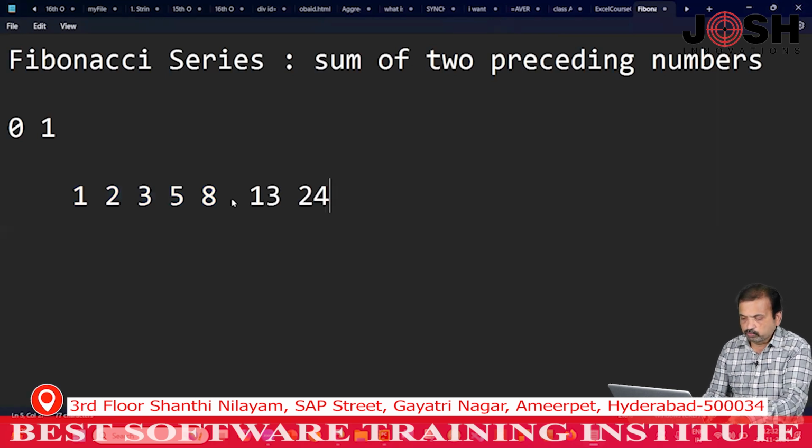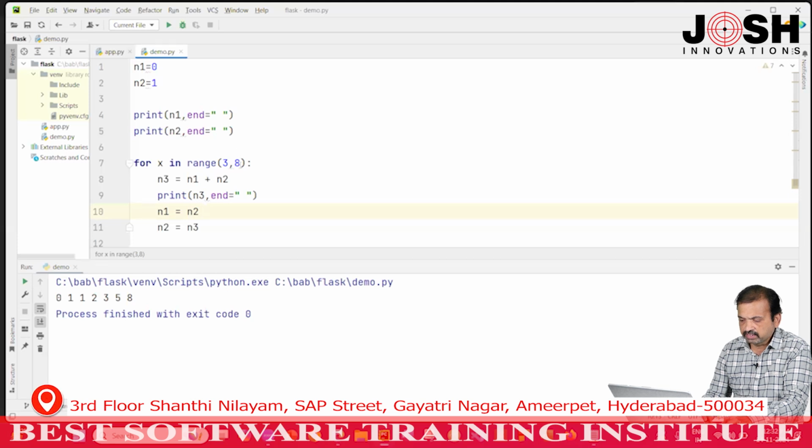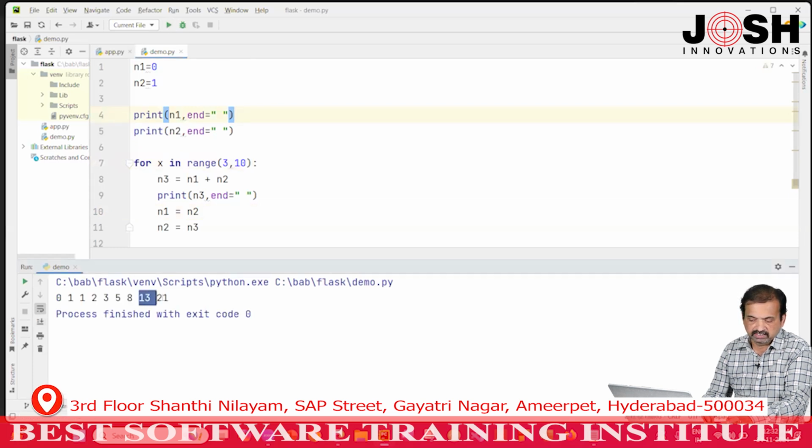If you want to add 2 more Fibonacci numbers, just give 10 here and run this. When you run this, 2 more Fibonacci numbers are added here. See.